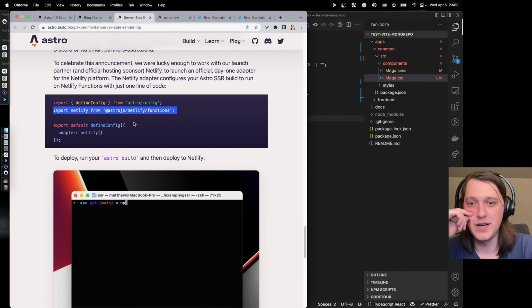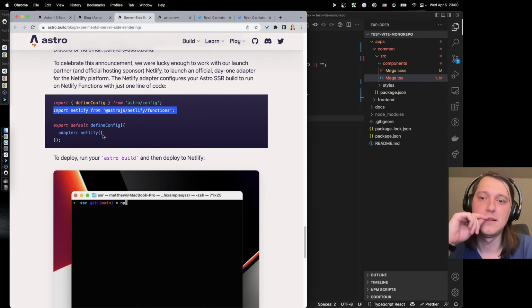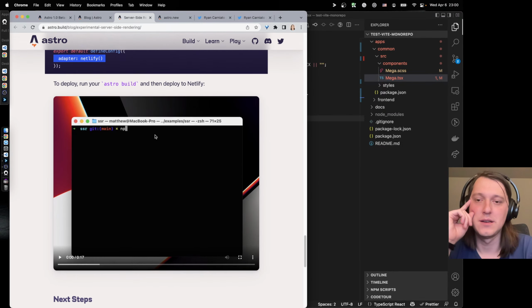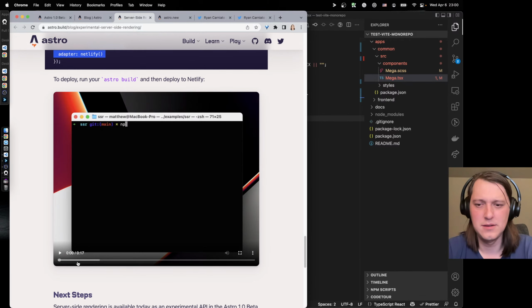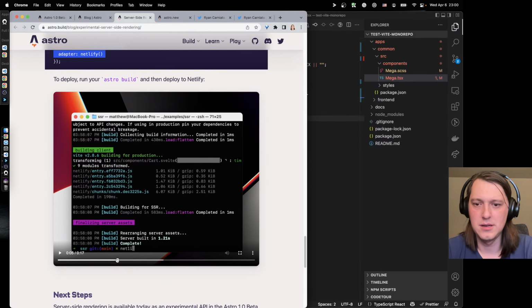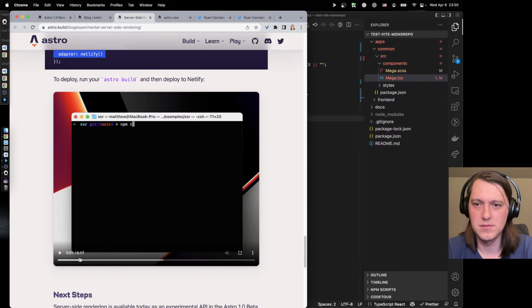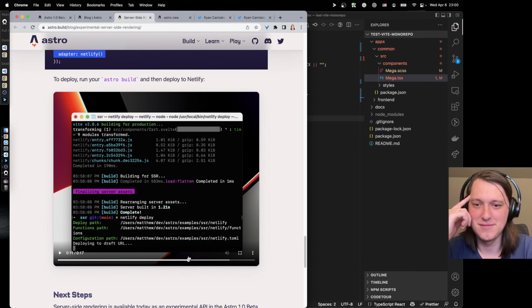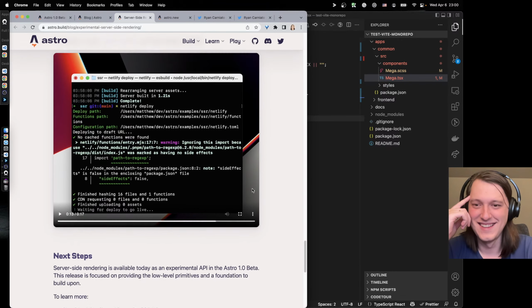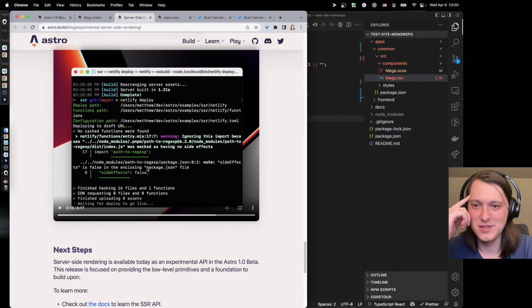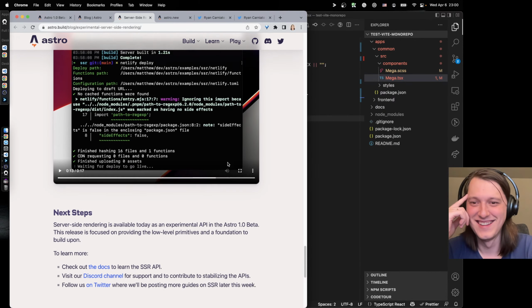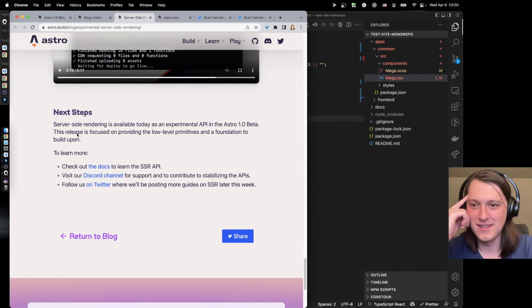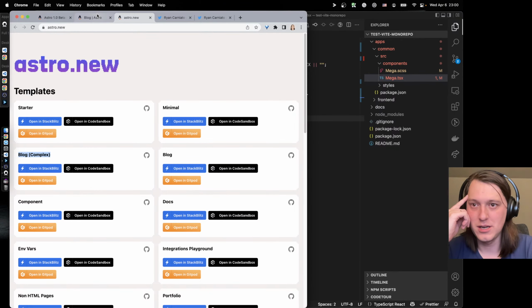Yeah, so I tried that. I tried to add the Netlify adapter, and I haven't deployed it yet, but I looked into the dist folder and it looked reasonable. Okay, they're showing some warnings. I wonder if that's good. Okay, so it's available today as an experimental API. Blah blah blah. No one cares.